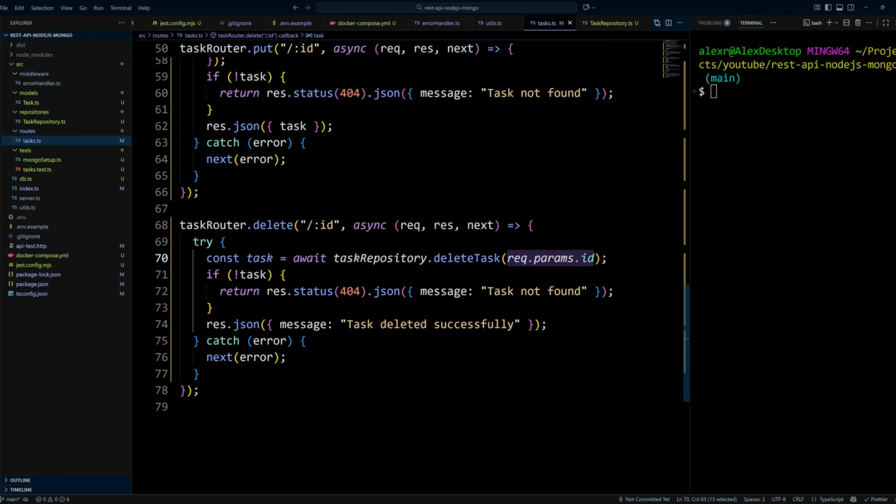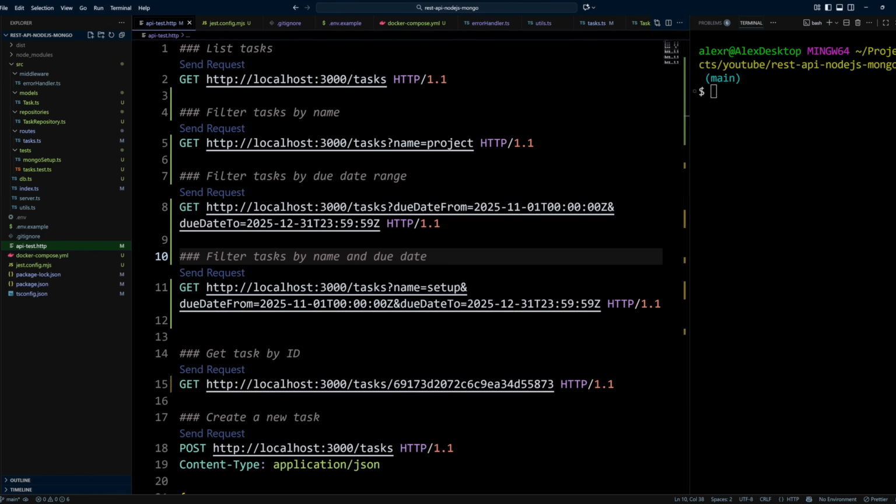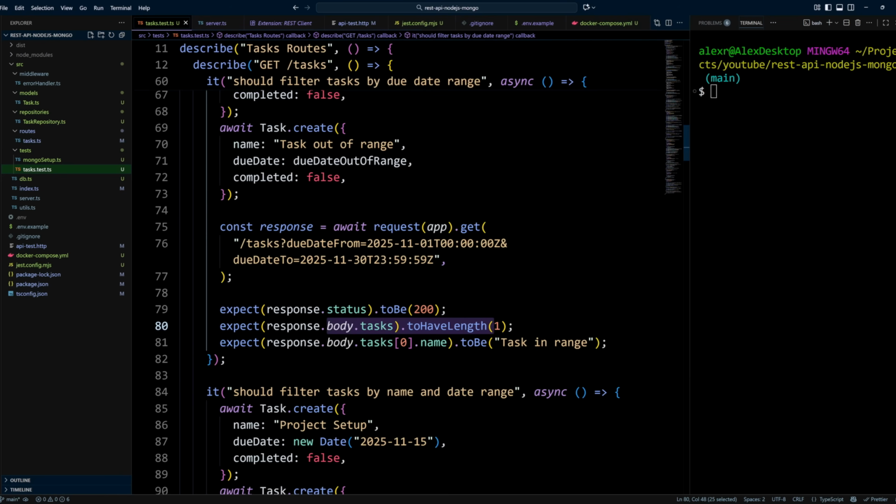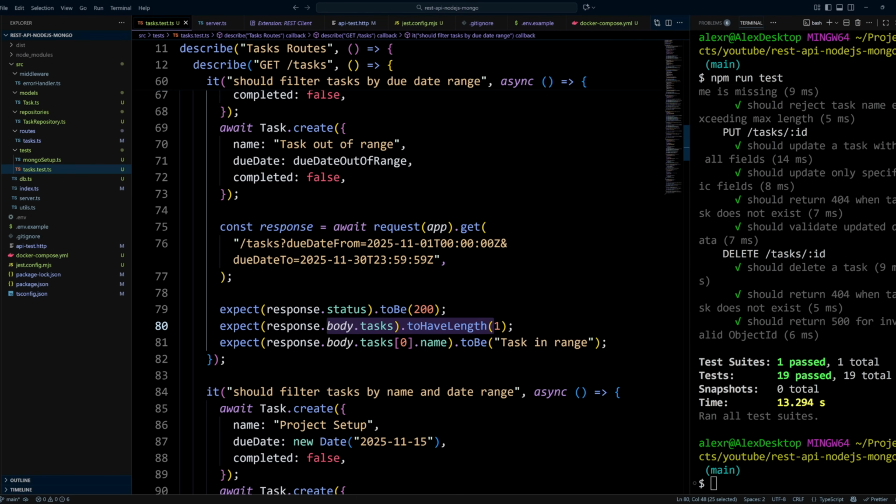The refactoring to repository is completed, and we actually don't need to go to API test.http file anymore to test our work because we have a suite of our tests, right? The tasks test that we can run to make sure we didn't make any mistakes when we refactored the code. So let's run npm run test. And we can see that all the tests are passing. That means our refactoring is successful and we didn't really make any mistakes.